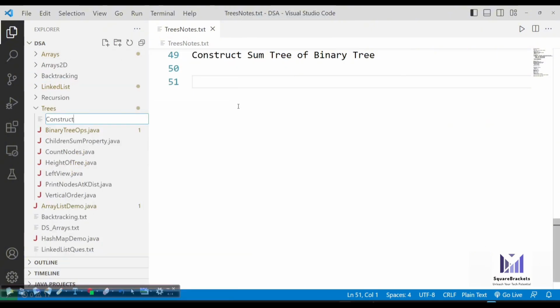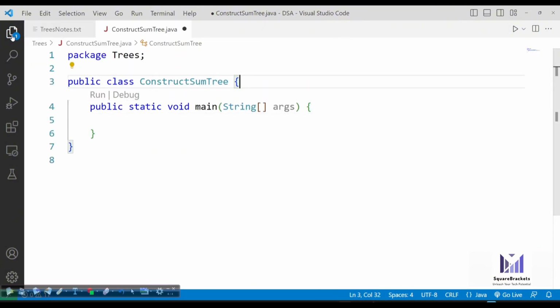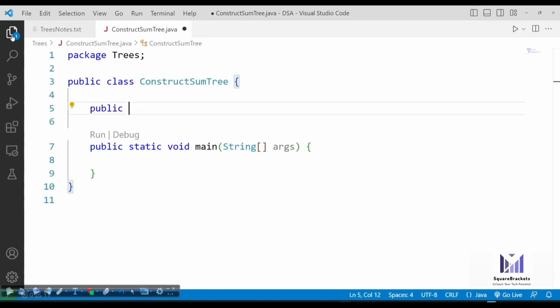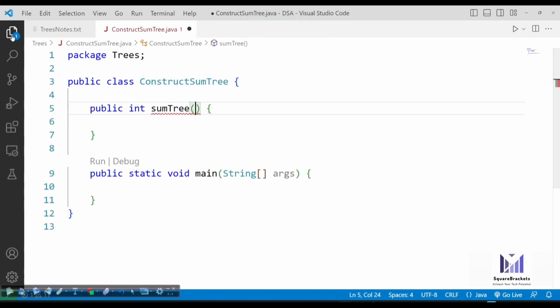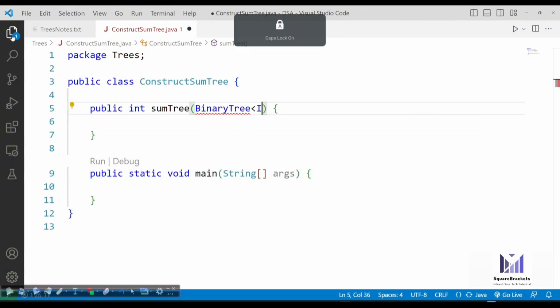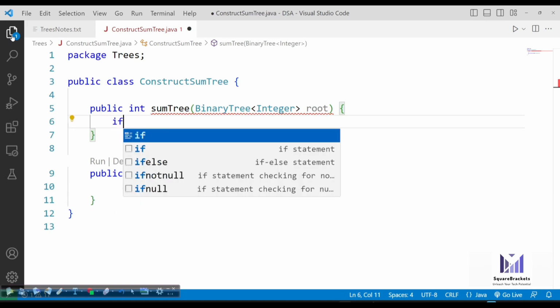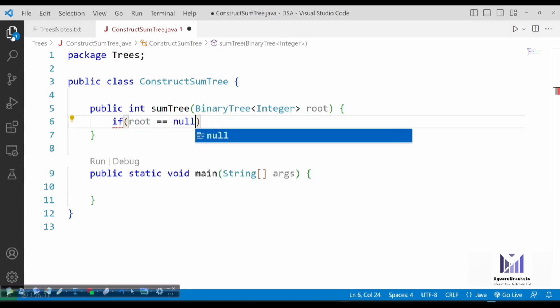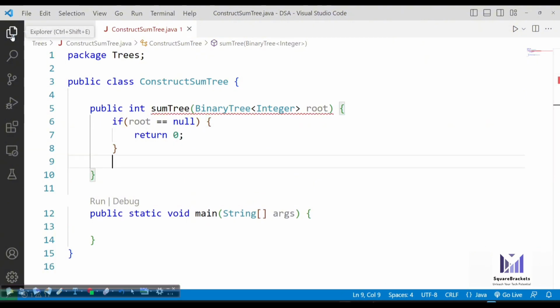So the name is construct sum tree. All right, let's create a main method. Now we have public int sumTree as a function. I'm going to pass a binary tree integer as a node here. So first of all, because we are going to use recursion, we always have to check if root is double equals to null, then return 0. Okay. At the end, I'm going to return an integer value, the topmost value, the sum, whatever it is.